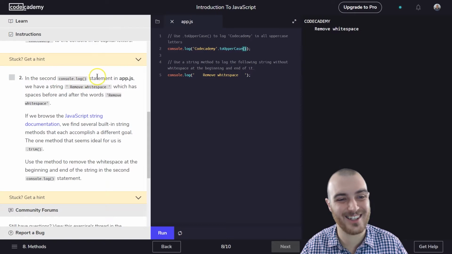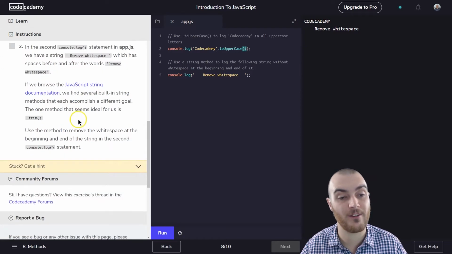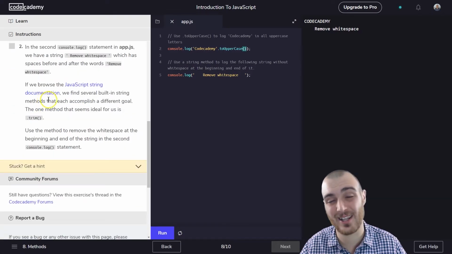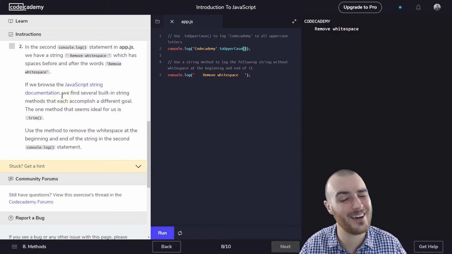In the second console.log statement in app.js, that's this file. This is actually a file that we're in. In app.js, we have a string, remove white space, which has spaces before and after the words remove white space. If we browse the JavaScript string documentation, we find, and again, if you're curious, and maybe you should be, check this out. It's going to have a lot of useful things in it. And if you don't do it now, you'll probably want to reference it later. We find several built-in string methods that each accomplish a different goal. The one method that seems ideal for us is trim.